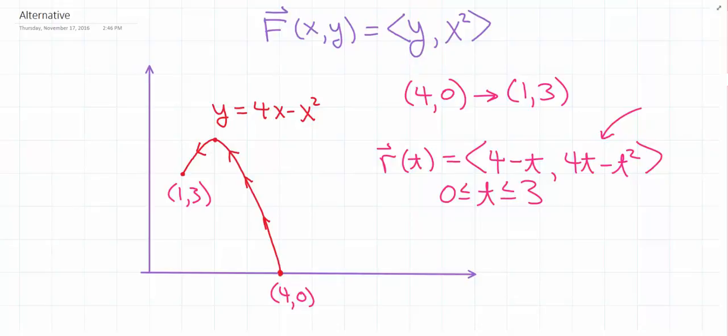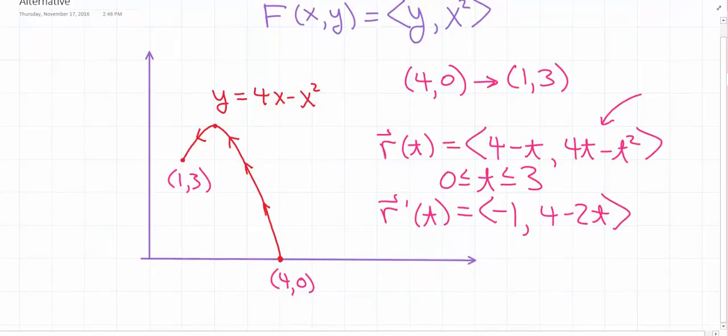Okay, so I think that might be the hard part. Okay, so now what do we have to do? I need to get the derivative of that. And I get negative 1, 4 minus 2t. Okay, there's what we've got. Now I've got to dot product that with the function. So here we go, y, x squared.